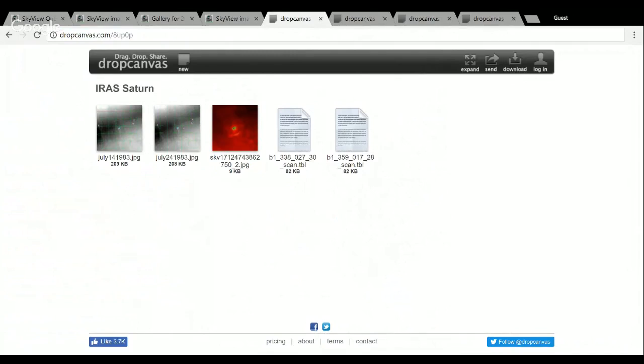And then the other table has this other really long number. If you convert that to days and you add that to the date January 1st, 1981, that's how you arrive at the dates July 14th, 1983 and July 24th, 1983. And on those two dates, IRAS scanned that region of the sky.